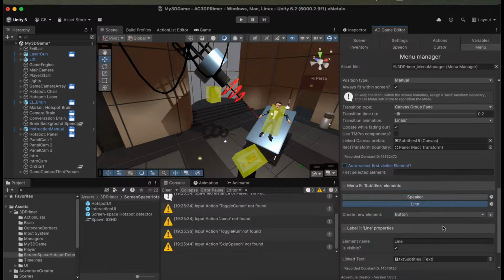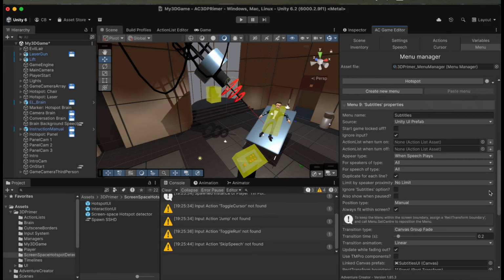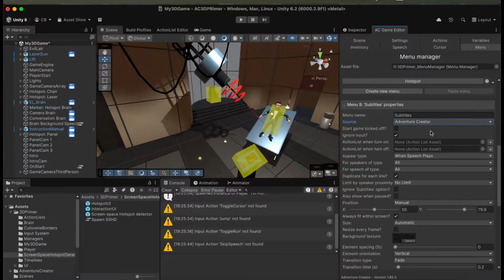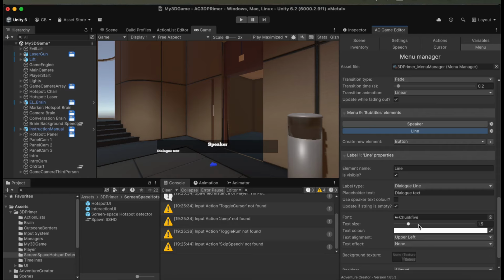shows the speech text. Menus can be rendered in a couple of ways, and this is determined by the source property towards the top. You can see this is set to Unity UI prefab, which means we're using Unity's built-in UI system. If we instead set this to Adventure Creator, then we'll be using AC's internal rendering system, and we can preview this by just looking at the game window. And you can see here we've got our subtitles, and I can control its appearance by modifying the properties within the menu manager.